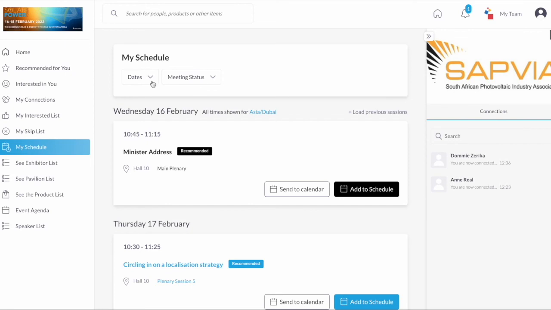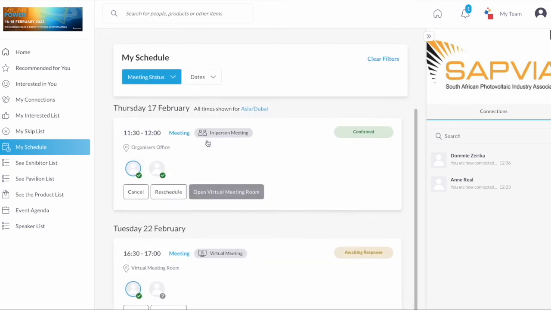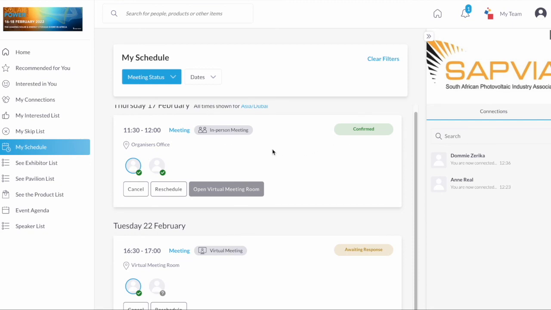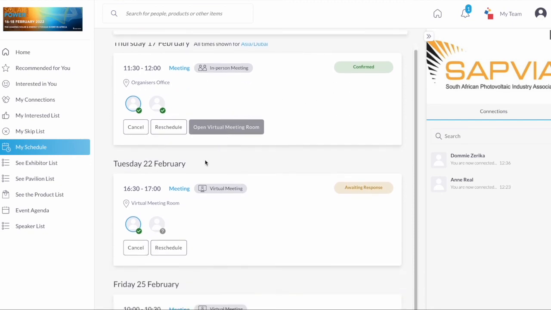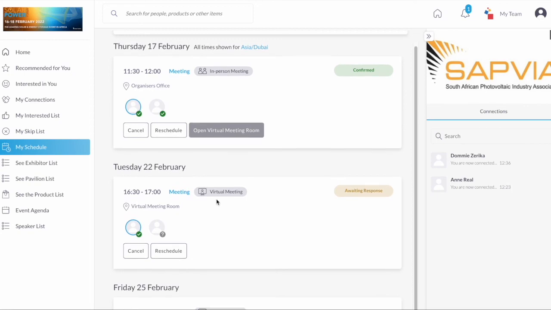You can filter the meetings by dates, meeting status, and can easily check all the pending meetings or actions you have taken by checking out the tags right here, and also see if it's an in-person meeting or a virtual meeting. And the meeting location is also available right here.